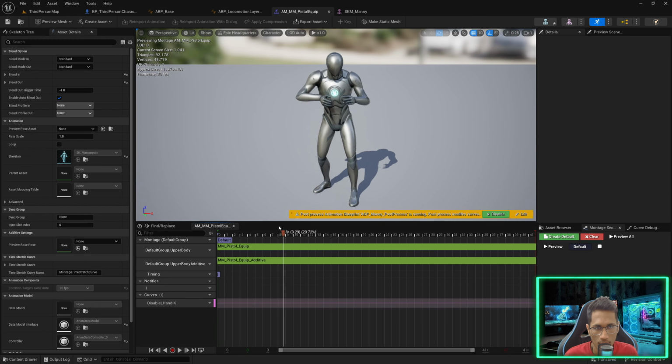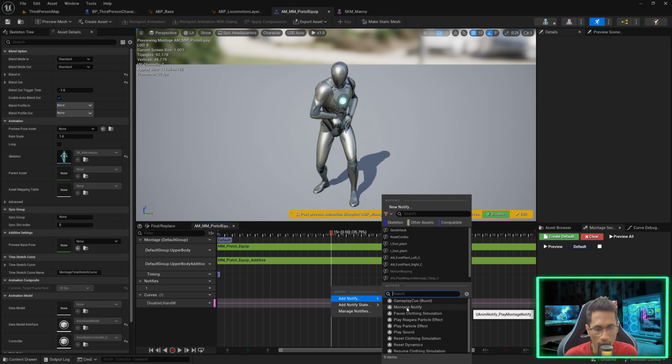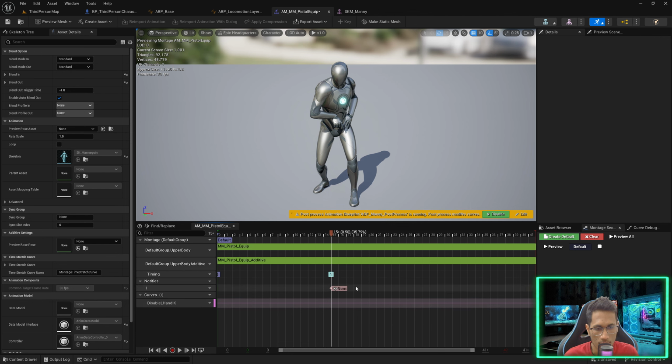So if we locate the time frame when the hand reaches the thigh, this is the frame. At 0.50, we have our hand exactly at the gun holster. So in this notify track, I'll right click, add a notify, and I can add this montage notify. Now, if your game or logic requires more than one notification at different places, you can always click on new notify. But since we need only one notification in this case, I'll just click on it. Cool. We have created the notification.